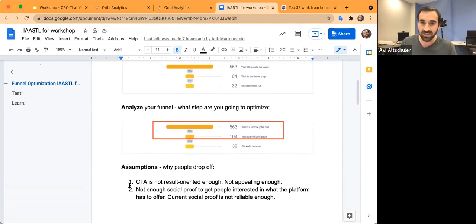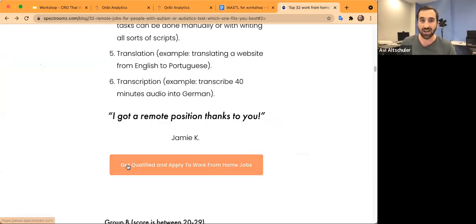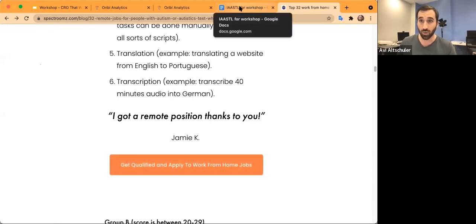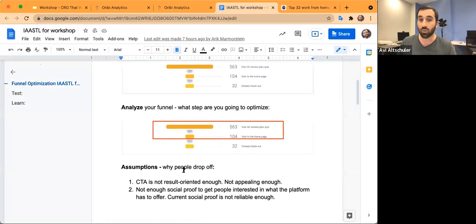It's not result oriented enough, and therefore it's not appealing. That's assumption number 1. So, what's the call to action? Get qualified and apply to work from home jobs. Okay, maybe that's not punchy enough. Maybe that doesn't speak to the pain point of the person who's trying to get a job here. They want to know that they're going to get a job. They don't want to get qualified. They want work. So perhaps we want a little bit of a more punchy call to action. That's a reasonable assumption, right? That makes a lot of sense given what we're working with here. So that's assumption number 1.